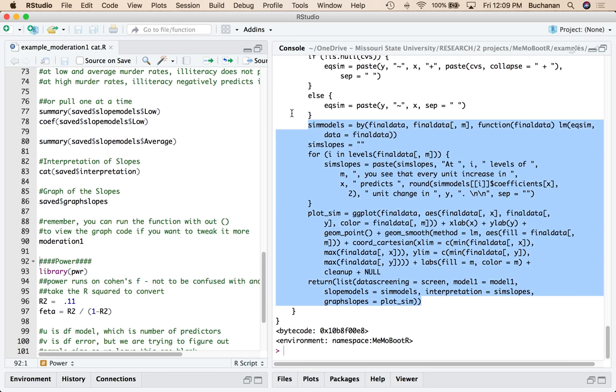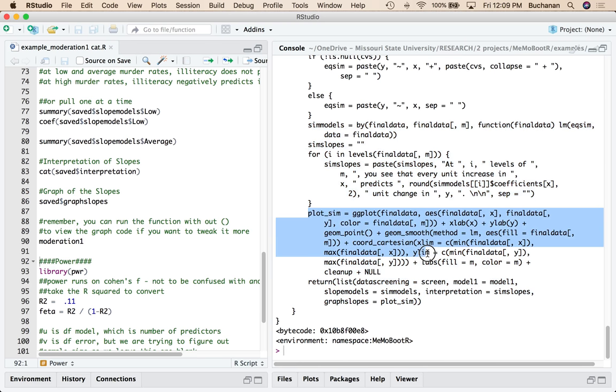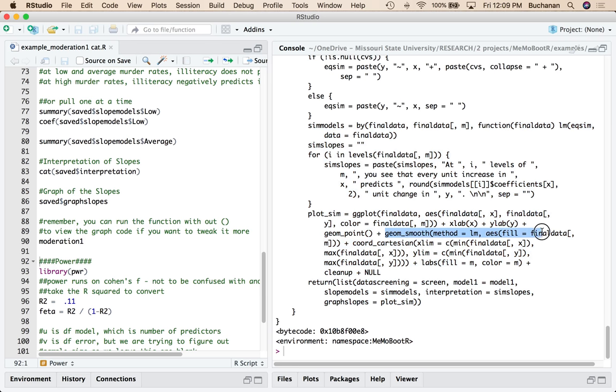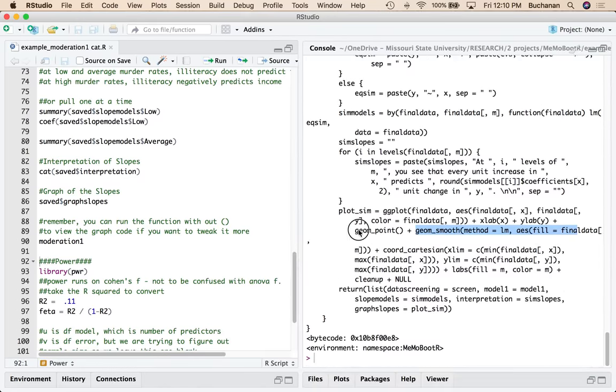What this is doing is, wait, where's plot? Here's plot. It's creating a ggplot based on geom_point and a geom_smooth. Right? So you could take that code and edit it yourself for the ggplot brave.